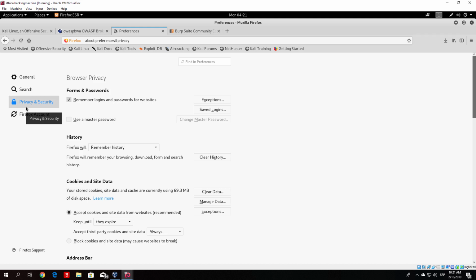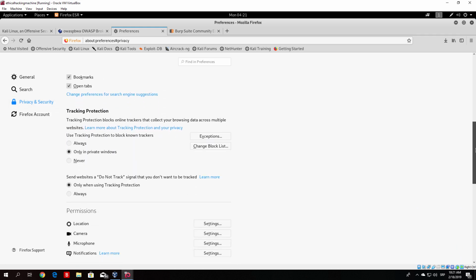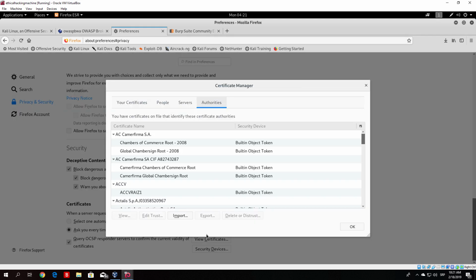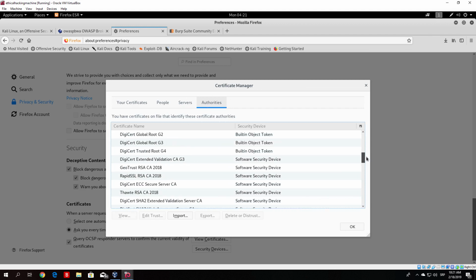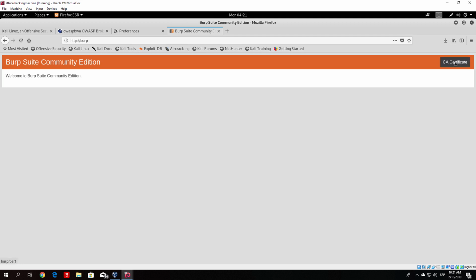Once you're at the privacy and security settings, what you want to do is scroll down and find the certificates. They're all the way down. Yeah, there they are. So here are the certificates, and you want to go onto View Certificates. Once this window opens up, it will show you a bunch of the certificates that are already in your Firefox web browser.